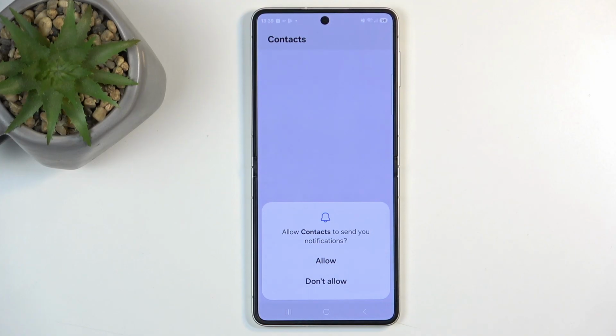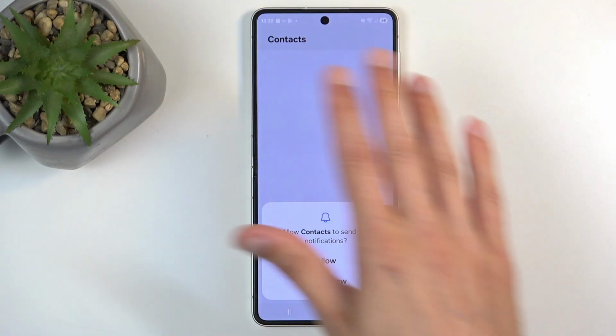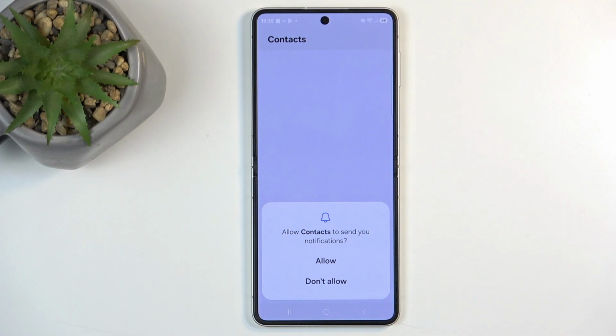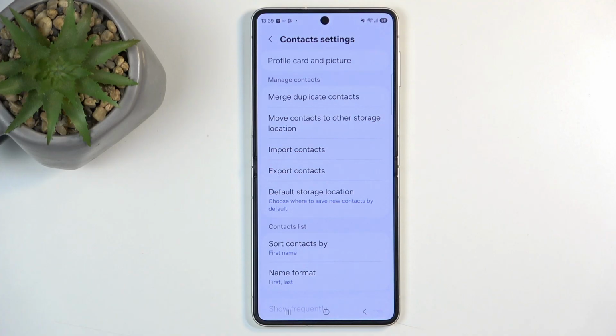Now, we do need to allow this, but there is no absolute reason for this. There is no reason why this application in itself, because it's referring to contacts as an application itself, not the contacts that are in it, should be ever sending us any notifications. And even if it wants to, we should be able to deny it. But for some reason, Samsung makes it mandatory, because if you do this, well, tough, you're not importing anything till you give us the permission.